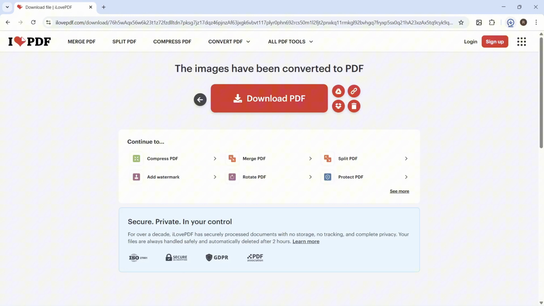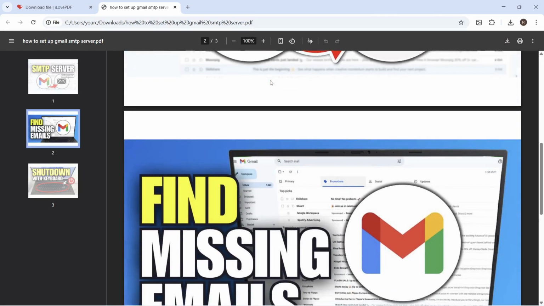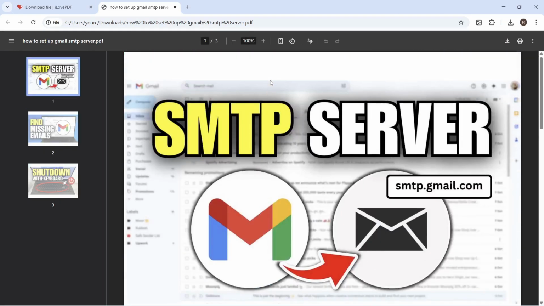Now if you click on your downloads folder in the top right hand side, you can see we now have this PDF document, so you can go and click on this and that will open up your PDF, and as you can see, everything is on one single document.